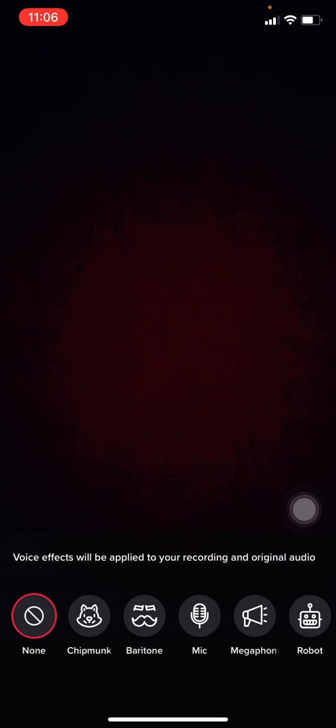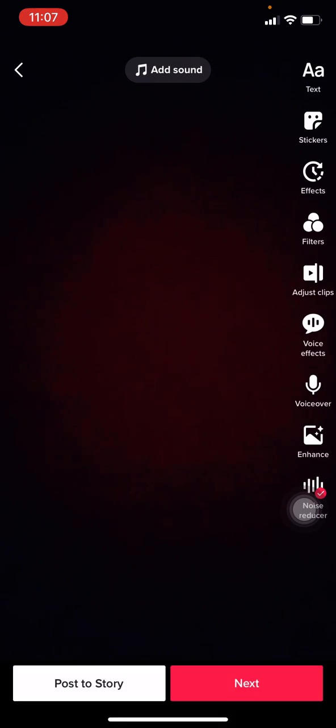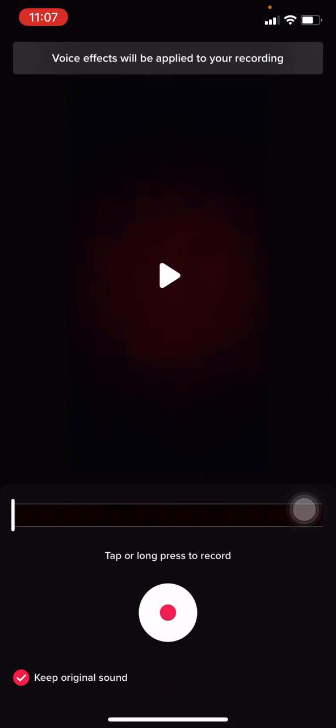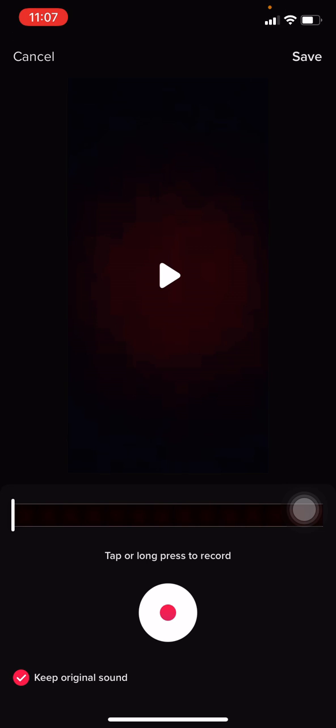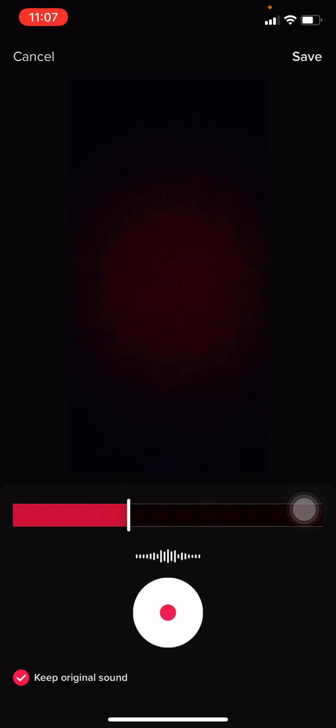Here you can see different options for voice effect. Here let me choose this chipmunk. Now again go to voiceover. Now say something. Hello guys.